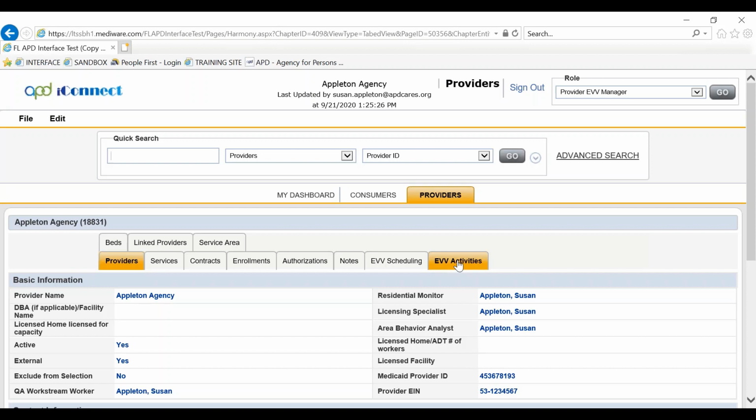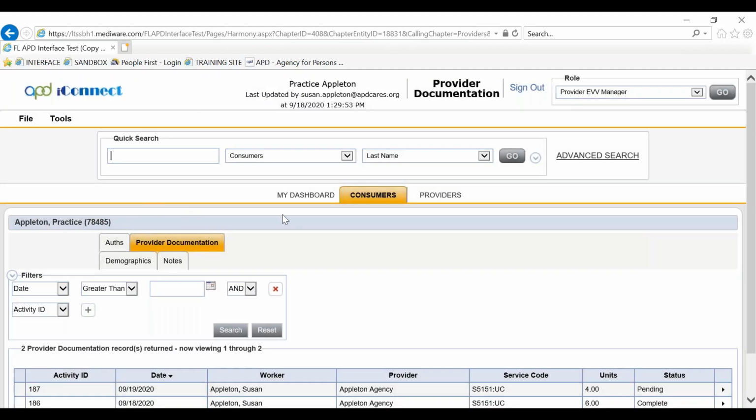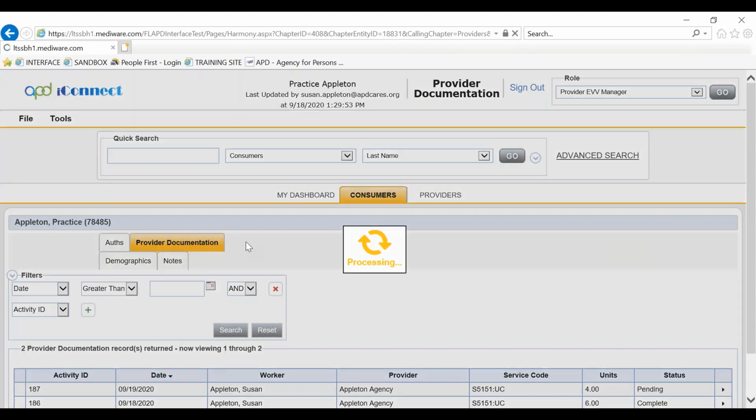The EVV activity also was uploaded into the consumer record. Accessing the consumer record by going to the Consumer tab and entering the consumer information will allow the provider to verify that the activity has populated in both areas. In the consumer record, the EVV activity populates under provider documentation.